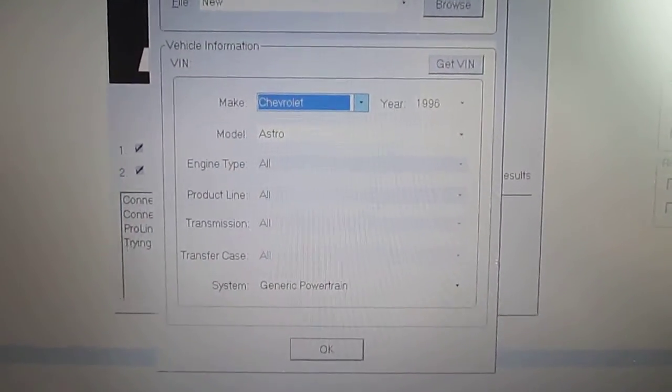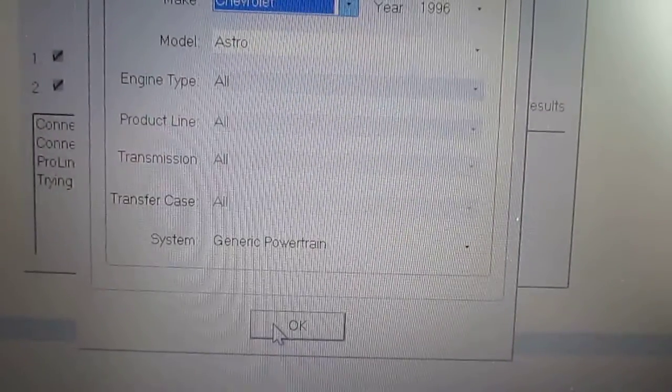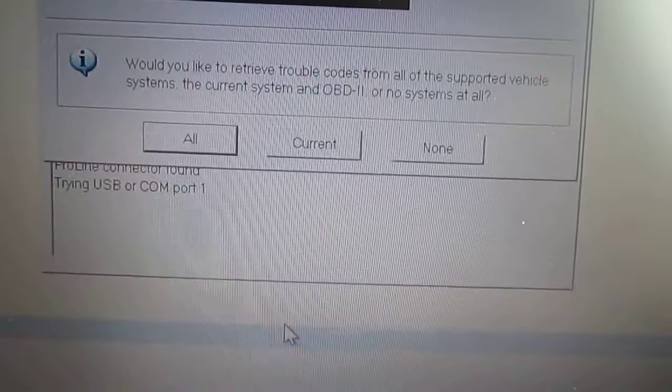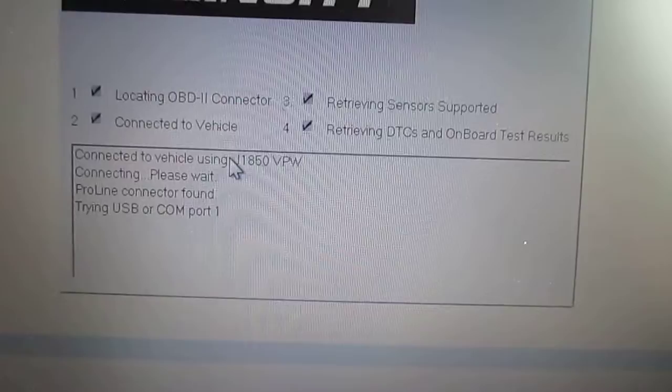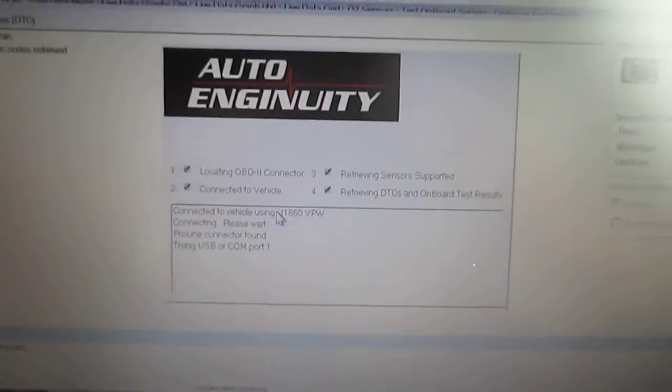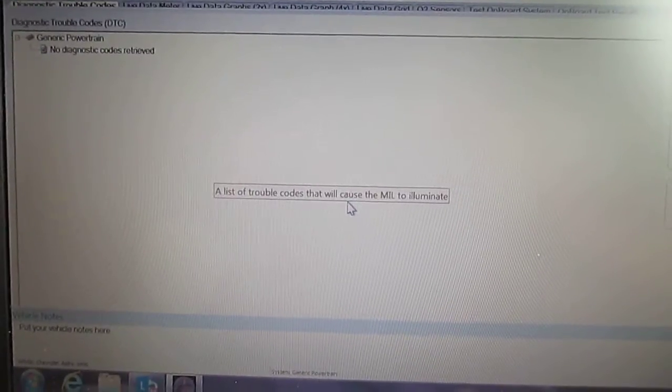We do have to sometimes select vehicle, and we're okay. That's a good thing to know. And would you like to retrieve codes from all modules? Again, that's a kind of a powerful thing. We can do a complete diagnostic test that way. So there's the Auto Enginuity scan tool.